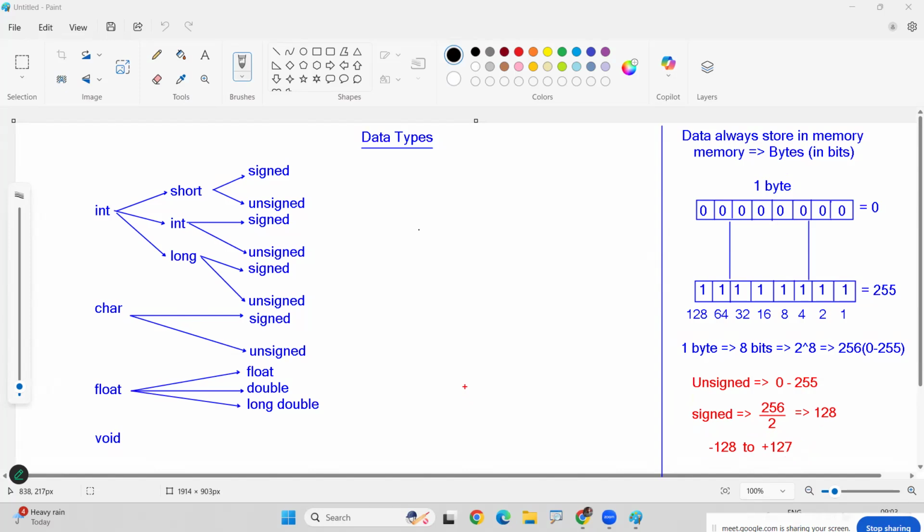So character occupies how many bytes? It occupies 1 byte memory. So the range is minus 128 to plus 127. Unsigned means, what is the character size is a 1 byte. 0 to 255.